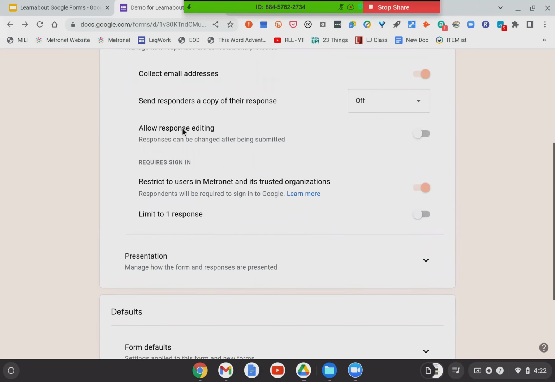Allowing response editing gives them the ability to change their response after they submit. So once they've sent it to you, that response will be logged. But if they're allowed to edit, they can go back in and change an answer. Again, depending upon the purpose of your form, you can decide whether or not you think that is appropriate. I typically don't.